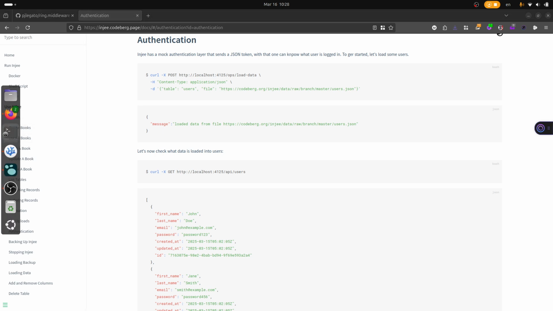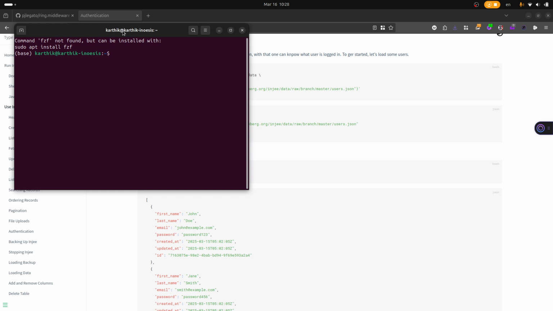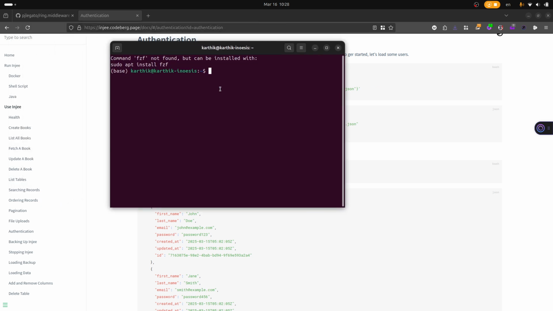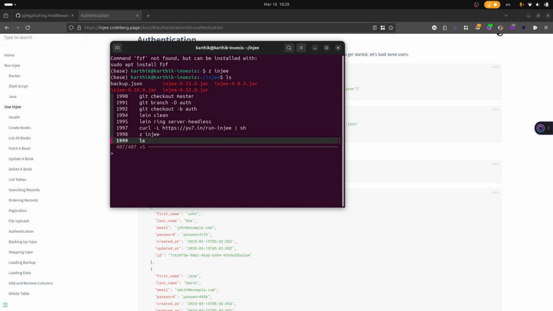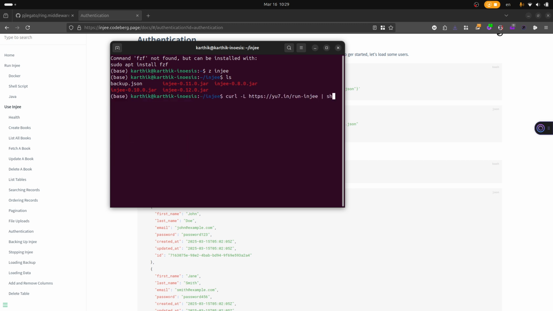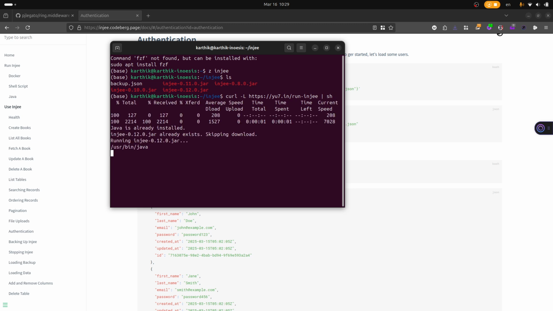So let me just go to a folder where I store all my Injee jar files. I store all these Injee jars, and actually this Injee 0.12.0 does it. To run it, there is also a Dockerized version of Injee, and we haven't updated it to 0.12.0, but we'll update it in 1 or 2 days. So let me just run Injee, right? This command will run Injee. Let's wait for it to run.